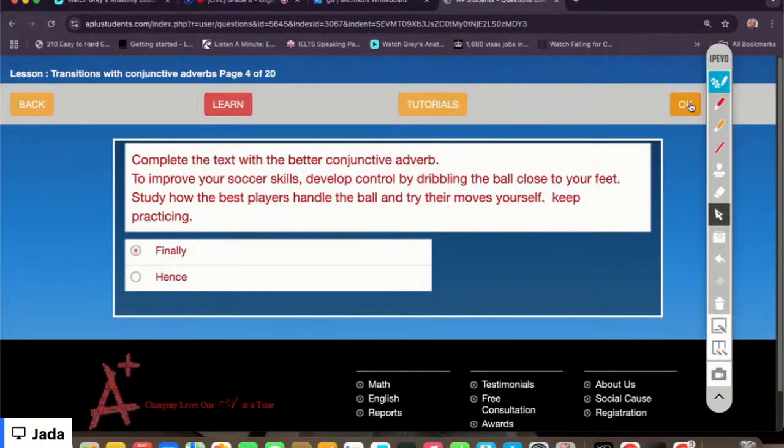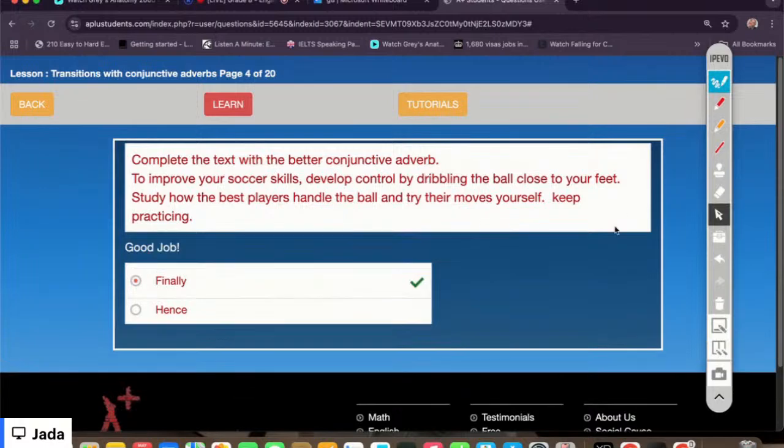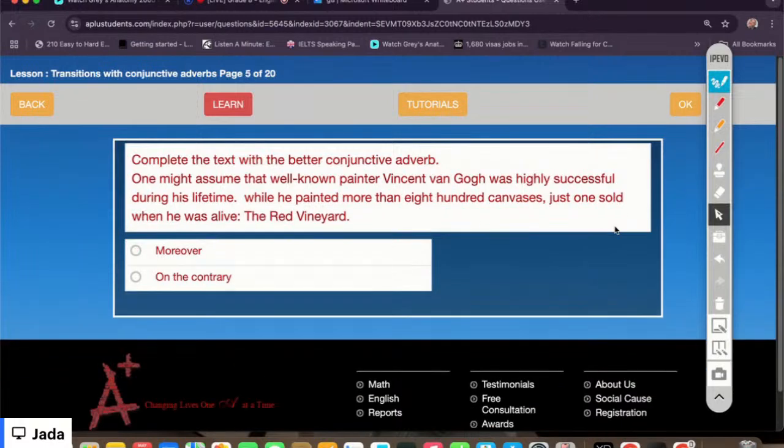Alright, so we have finally, keep practicing. Okay. One might assume that well known painter Vincent van Gogh was highly successful during his time. While he painted more than 800 canvases, just one sold when he was alive, the Red Vineyard. So, moreover, or on the contrary?